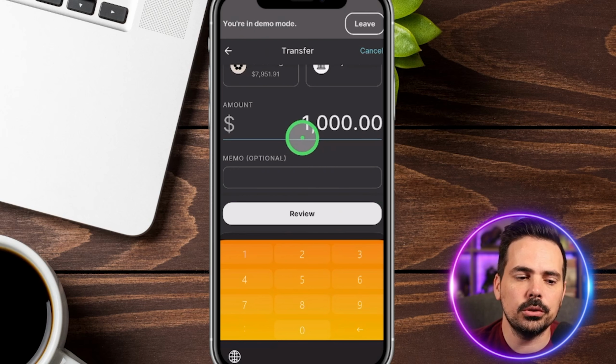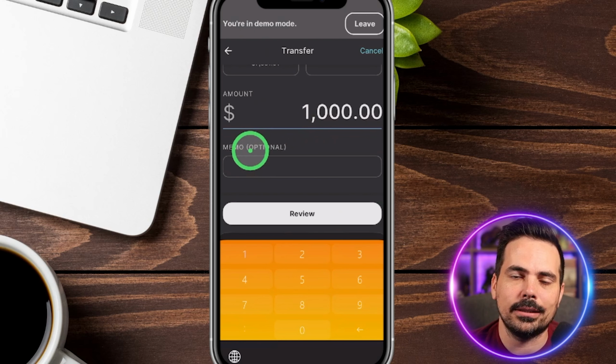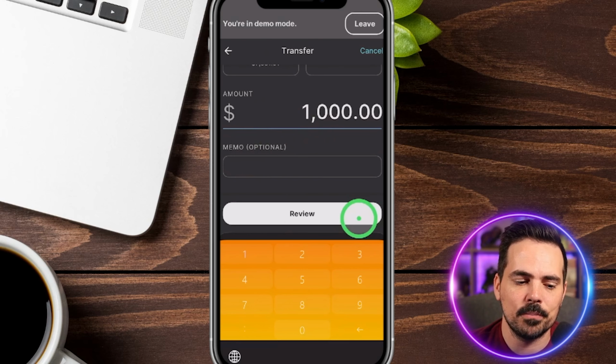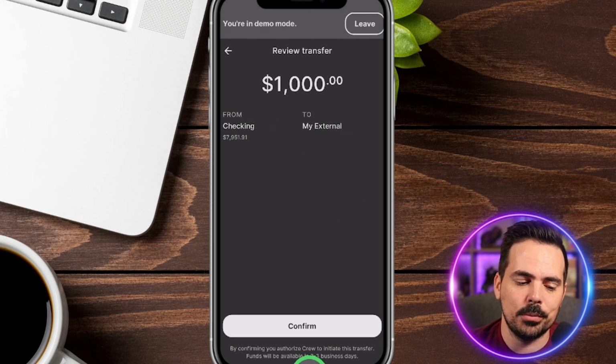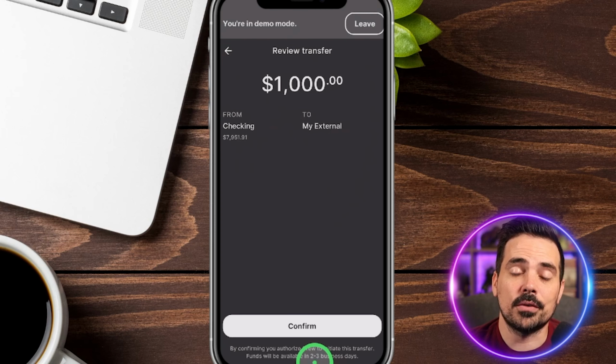And then what you can also do too is scroll down just a little bit more to add a little memo if you want to have a reminder, and then click on review. Now from here, it's going to just do a quick overview showing you where it's pulling from, where it's going to, and keeping in mind it takes anywhere from 2 to 3 business days for a transfer to go through. Now if everything here looks good, all you got to do is click on confirm and you are all set to go.